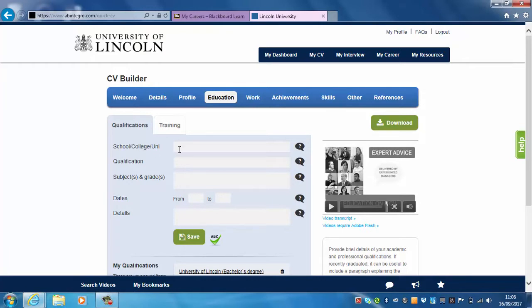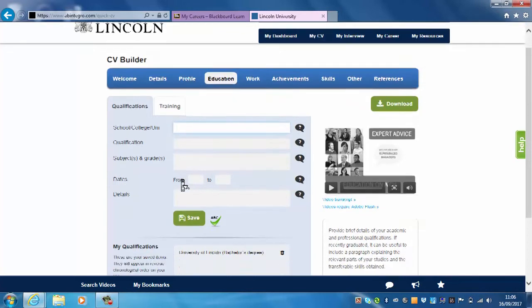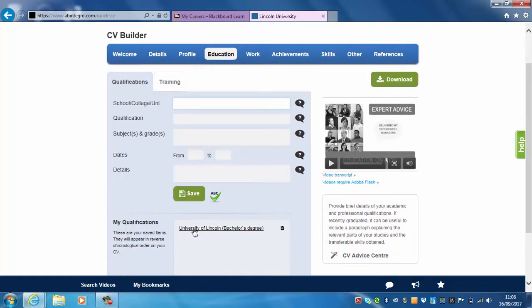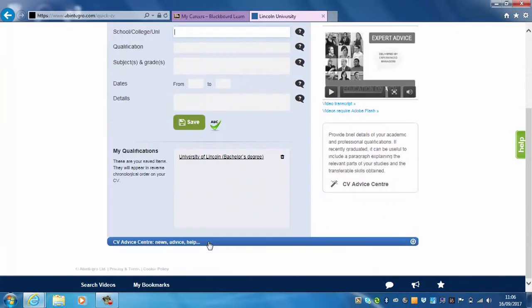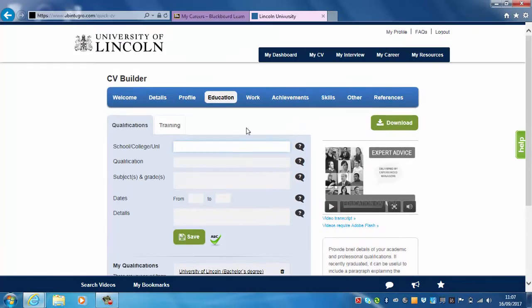Here you include what institution you studied at and complete the necessary boxes. It will then appear at the bottom. The CV Builder will put it in the correct order for you. You then click Save and move to the next section.